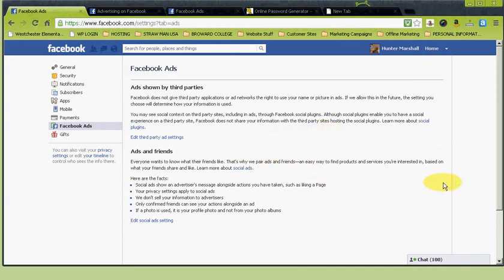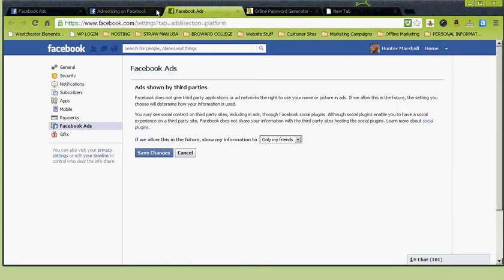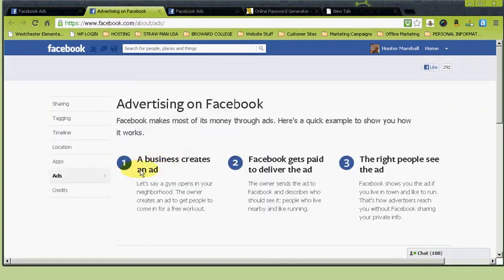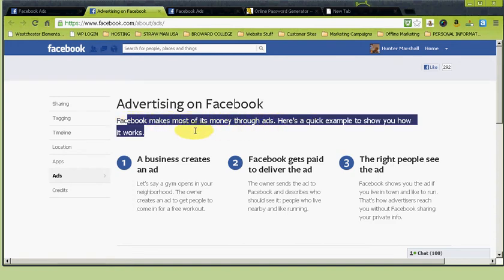collect money for those ads, and from time to time you'll see your friends' faces, and that's a part of this ads and friends section right here. And these social ads, which one do I want to look at first? Okay, let's look at the advertising on Facebook. They're telling you right here Facebook makes most of its money through these ads. Here's a quick example of how it works.